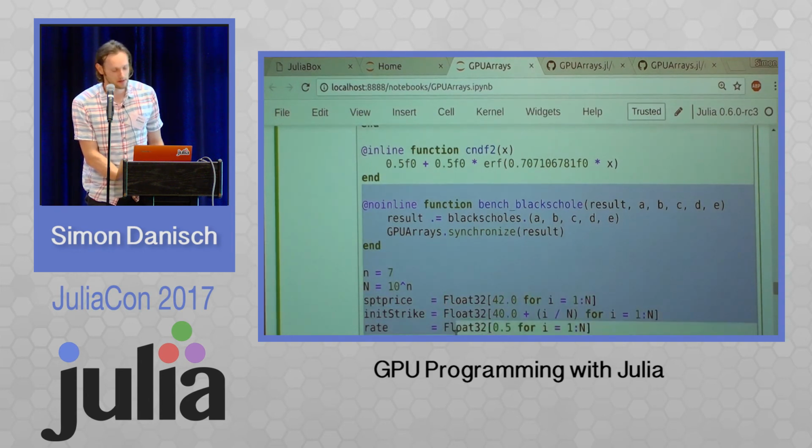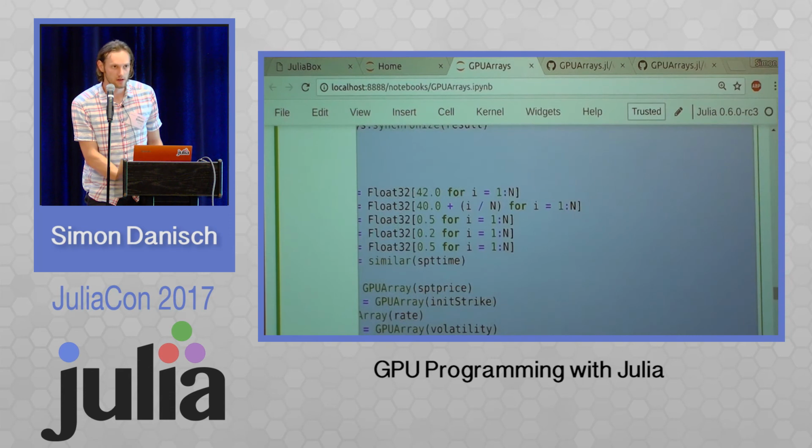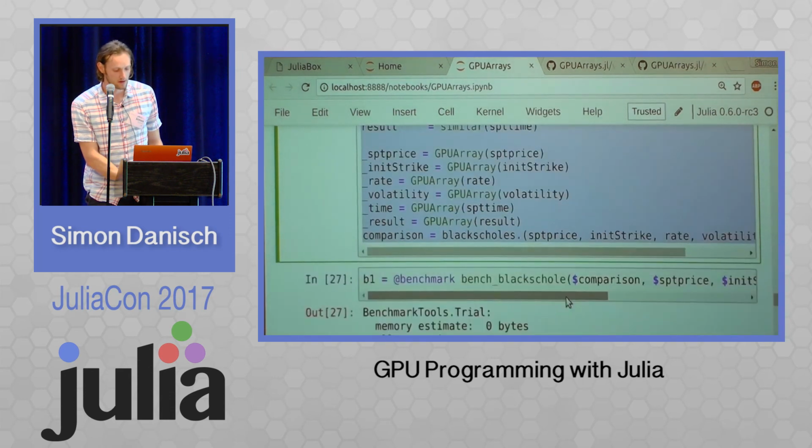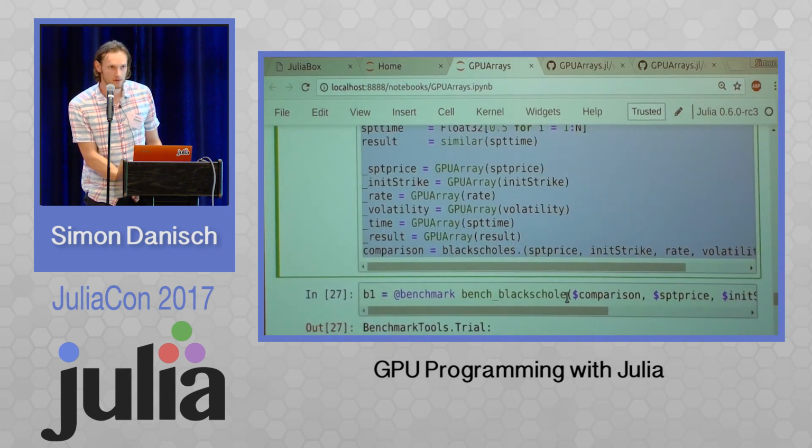Yes, another question? Maybe one way to ask this similar question is if you wrote the same Black-Scholes code, but instead of having the function be a scalar function, you have the function use dot broadcast throughout, and then you called it without the dot, would that also work?